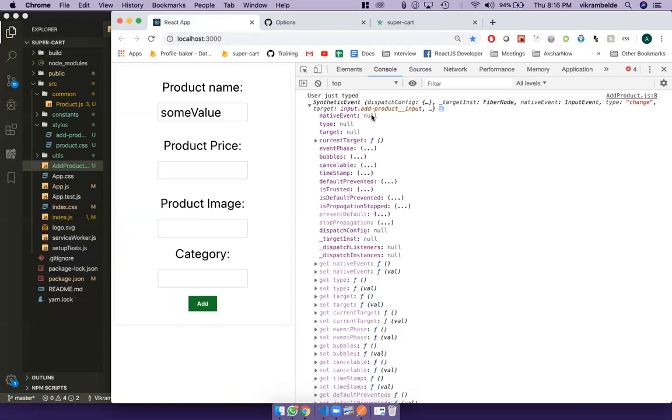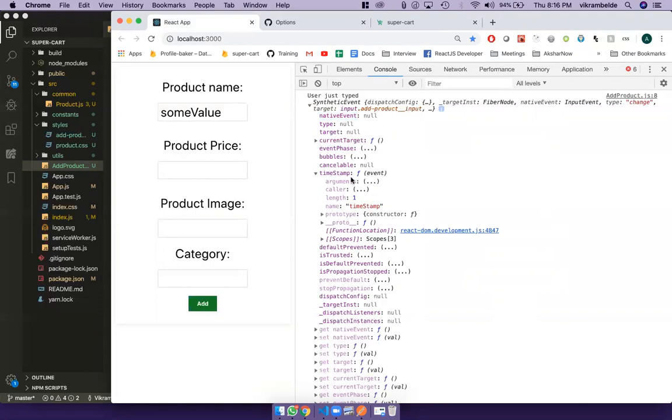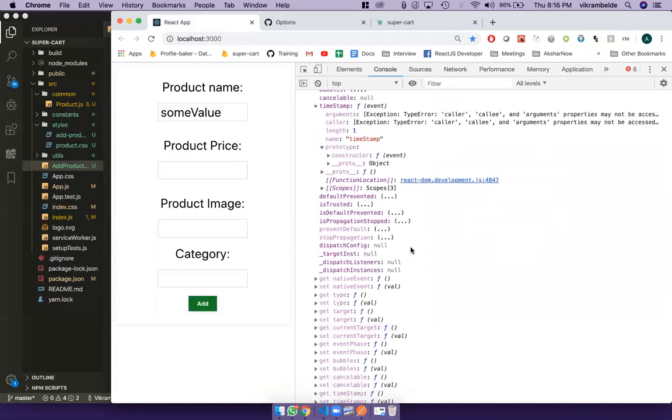This is a synthetic event. It wraps the native event, which is the native event of the browser. Every browser will have its own event. Now React should handle every browser event, right? So what React does is it has a wrapper on top of the native event, which is called a synthetic event, and there's a lot of information in here. You can get the timestamp of when the user clicked on it and all that stuff, right?